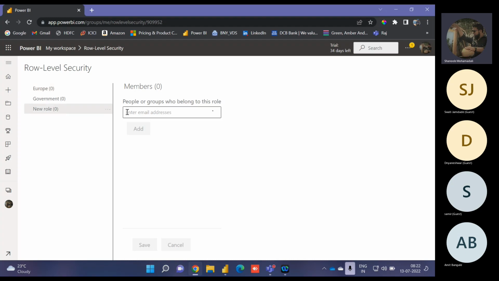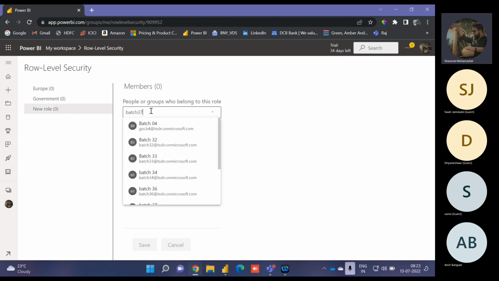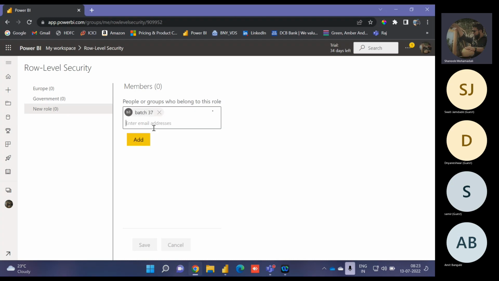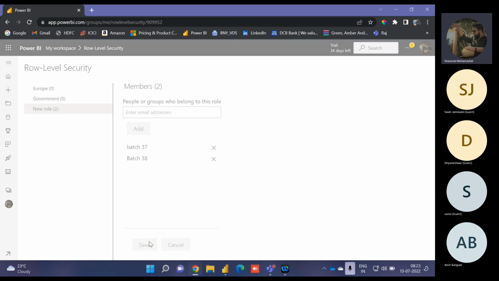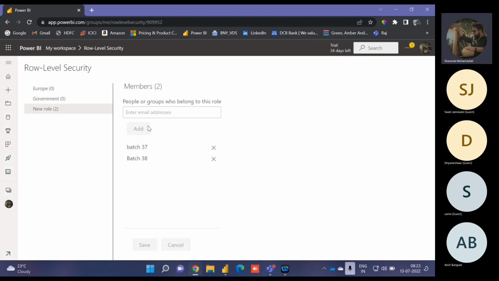Let's say for the new role, I will add the user batch 37 that you are using. If you are using batch 38, I can add that as well. So how many users did I add? Two. If you notice, the role is written and inside the bracket 0 is written. That denotes how many users are currently in it. I'm adding two users here, and if I say add, you'll see the number changing. I can save this. So this is how you map the users to a role.